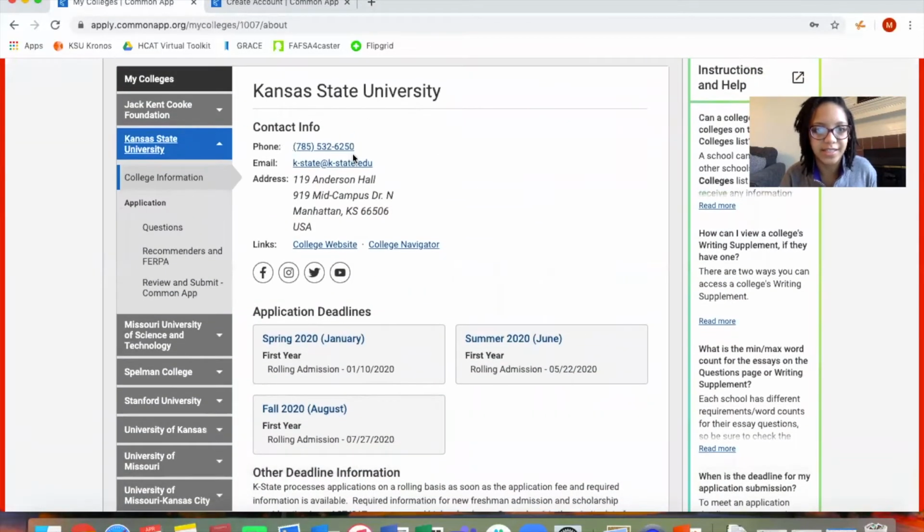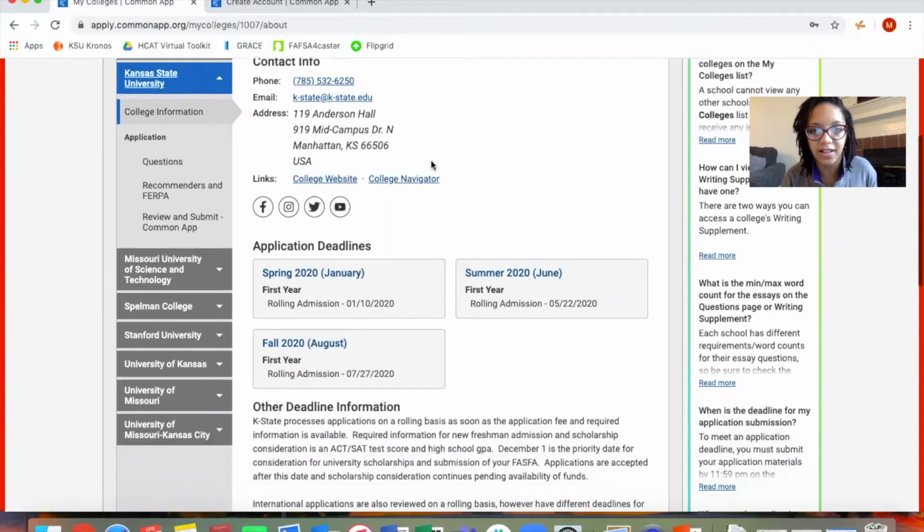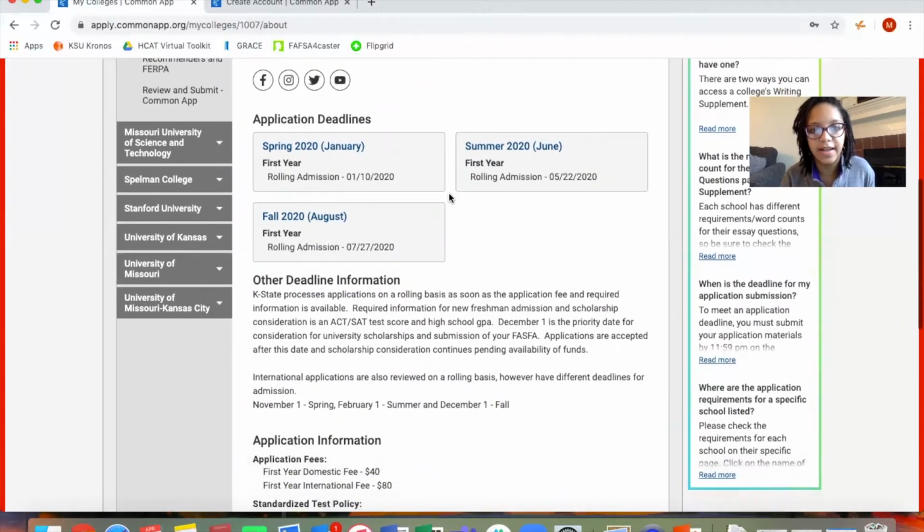So this gives me K-State's phone number, their email, the address to their admissions office, the link to K-State's website, their social media accounts. And then College Navigator is a college website that gives you facts and details about how much colleges cost, and statistics on graduation rates and those type of things. So you can click on College Navigator if you want some really detailed information about the college that you're interested in. Application deadlines, so that way I know exactly when I need to be applying for things.